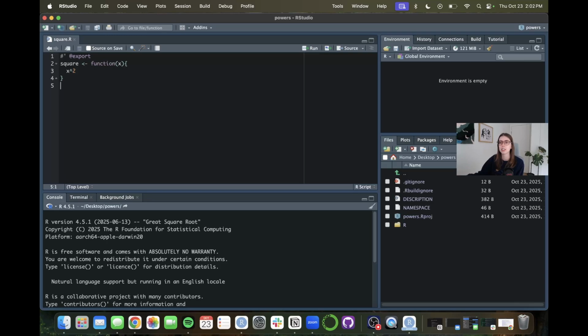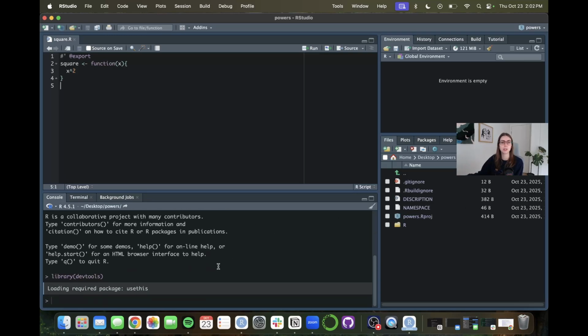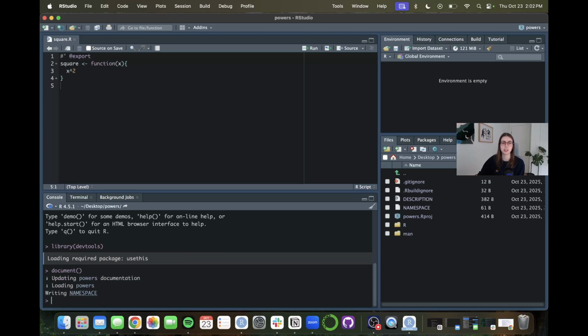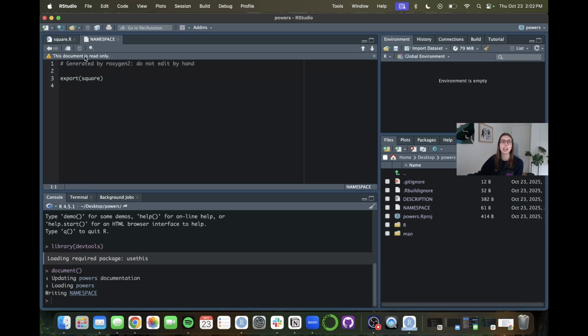Save that, and then, if you haven't already, run library devtools into your library again, and then we are going to run the document function. You can see it's updating the Powers documentation, loading Powers, and writing some namespace. Any functions with this export tag will be exported to this namespace file, and we can see that we are going to export the square function.